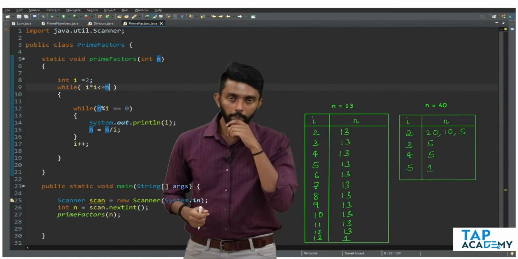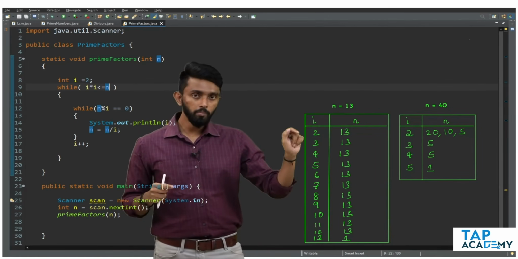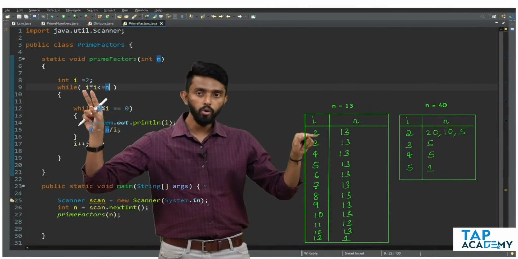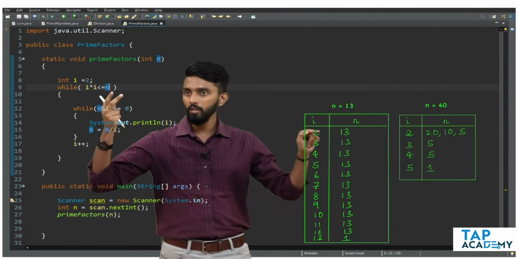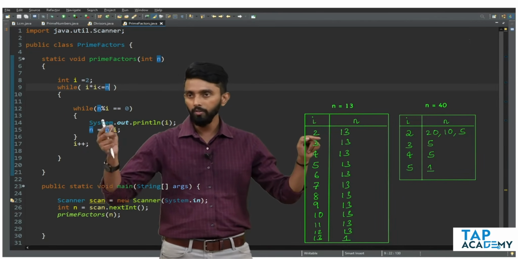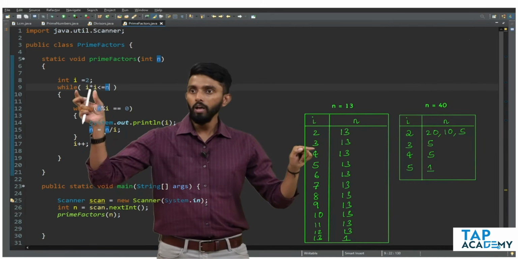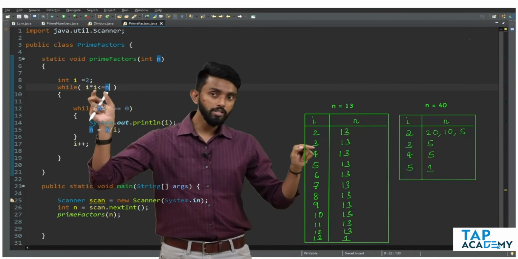Now take a prime number only. For a prime number, i starts at 2, and 2 into 2 is 4. Is 4 less than or equal to 13? Yes, the condition is true, so you will go in. The while loop will anyway not execute, and i will increment. Then 3 into 3 is 9.